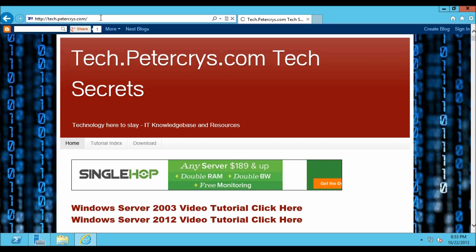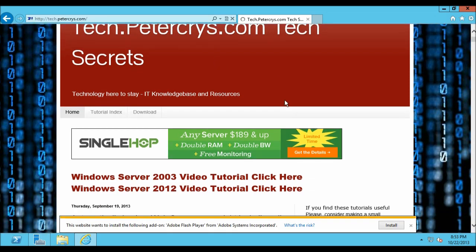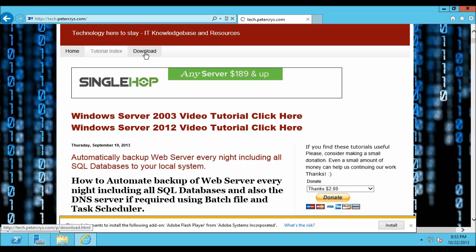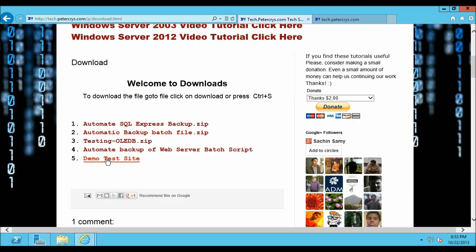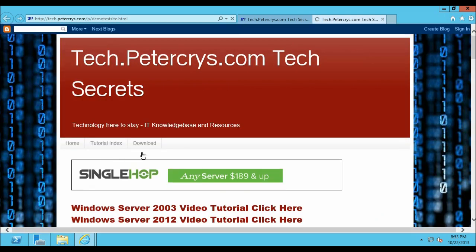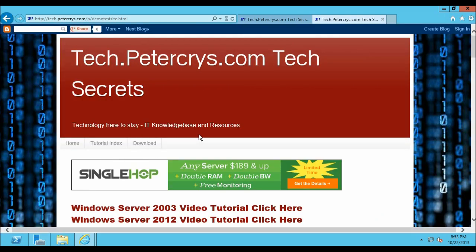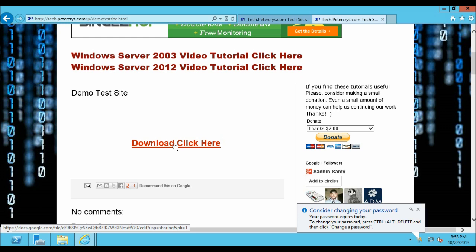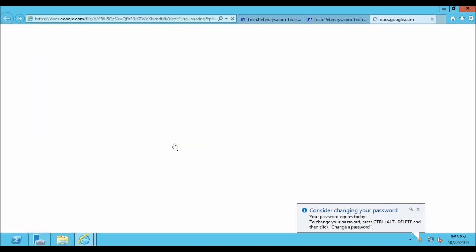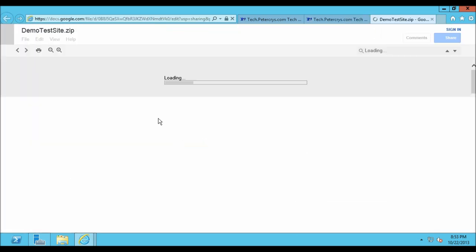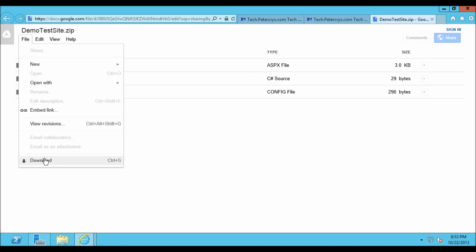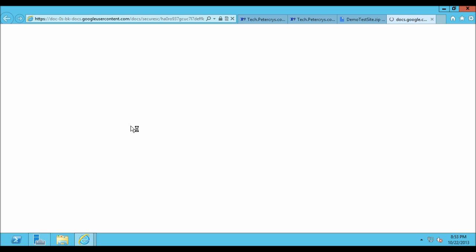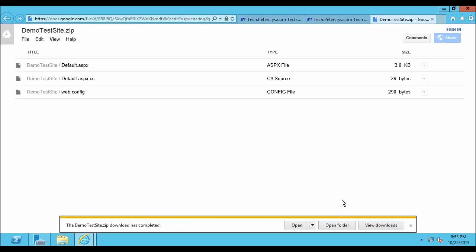Let's go to tech.ptechrise.com. Click on downloads, and then click on demo test site. From there you will find a link. It says to download, click here. It will take me to Google Docs. Let's click on file and click on download. Once the file is downloaded, click on save. Now click on open folder.